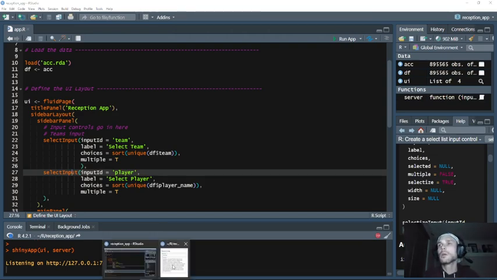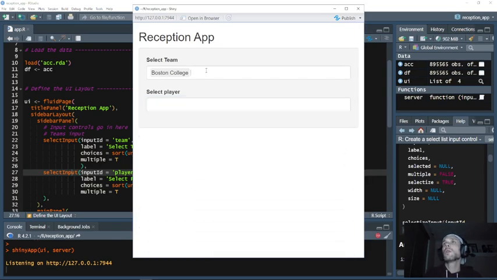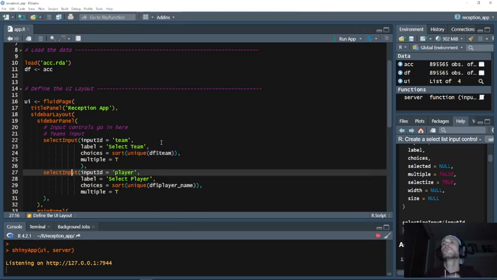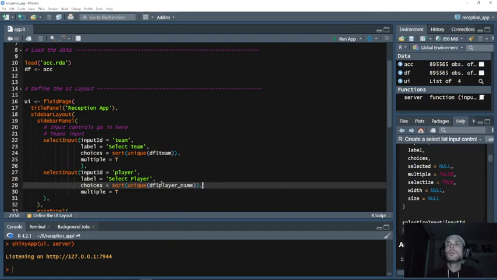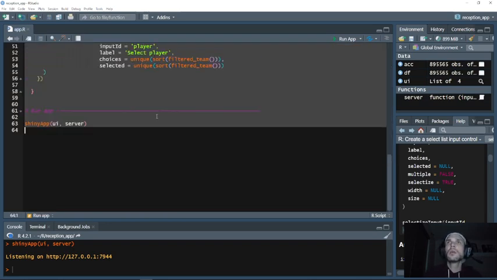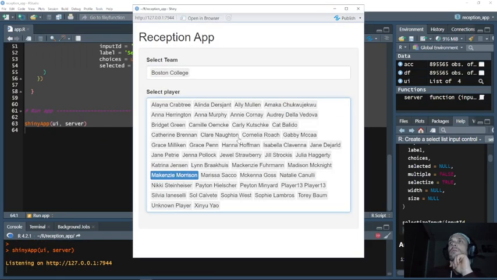Let's see. If I do this, if I take away that and that, that's interesting. I thought I was going to have to change my choices here. Because your choices are blank, you can put this as, I believe, null. And that should work. And if I run it again, select team, and there you go, boom.